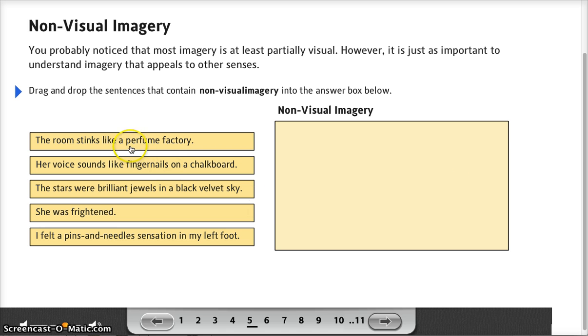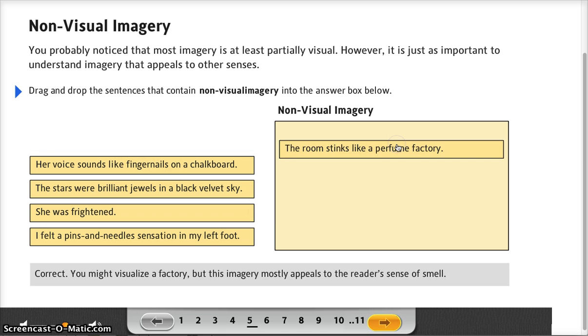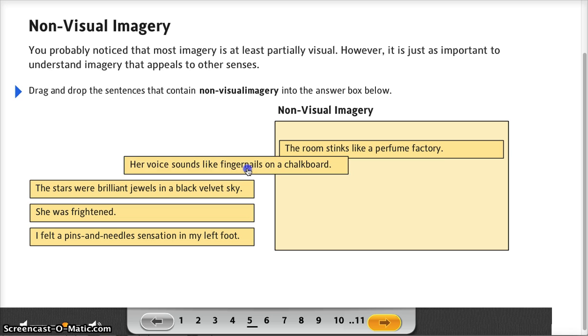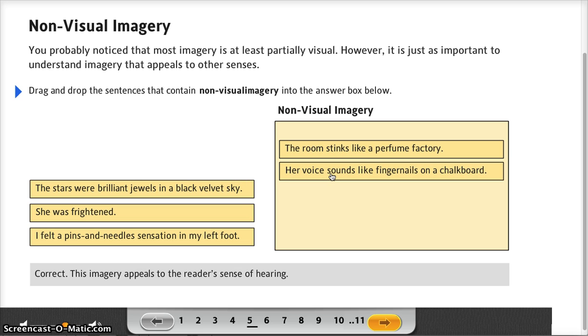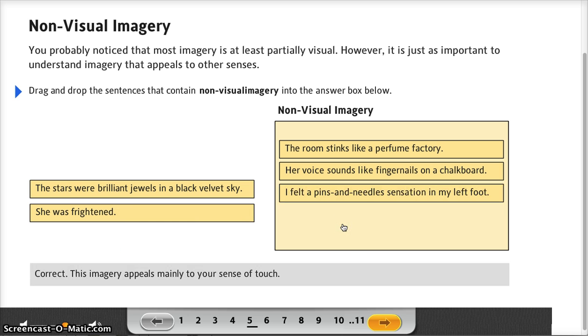Okay, if you were thinking this one, you were correct. That uses the sense of smell. Sounds is kind of a clue that we can hear that. Yep. And then there's one more. It's the very bottom one. Felt, feeling, that would be touch.